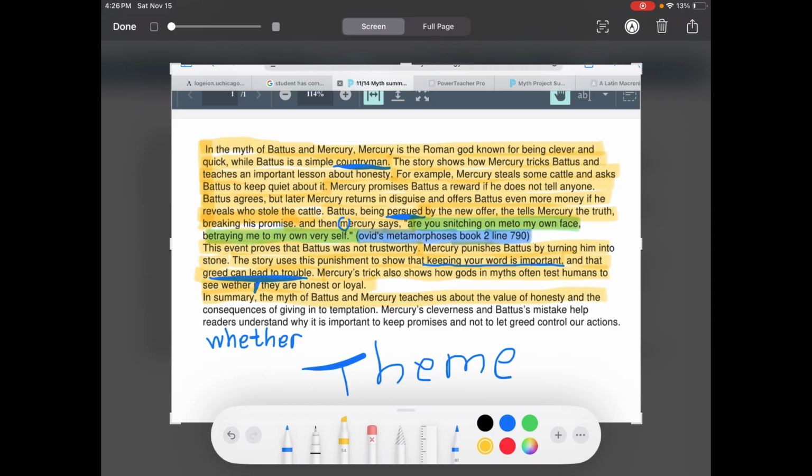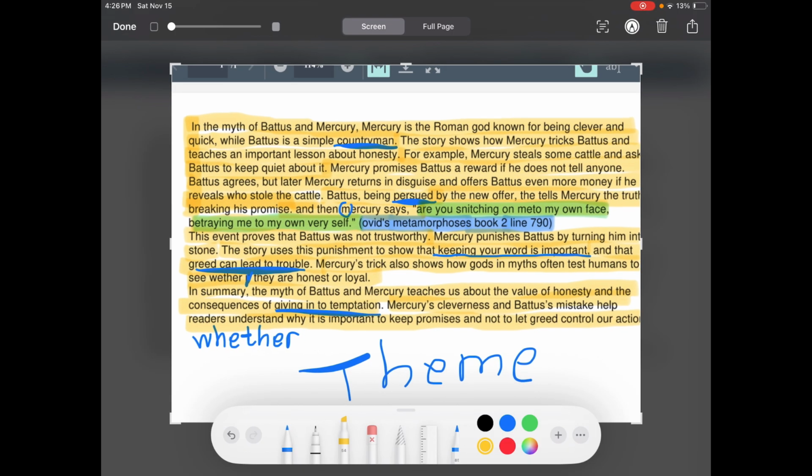"The myth of Bacchus and Mercury teaches us about the value of honesty and the consequences of giving in to temptation." That's another theme. "Mercury's cleverness and Bacchus' mistake help readers to understand why it is important to keep promises and not to let greed control our actions." So overall, this is a great summary. Your summary should be on this model. You're retelling the story in your own words. You find a quote in the actual poem itself, Ovid's Metamorphoses, that supports a detail from your story. You put it into the midst of your summary. And then after the quote, you finish telling the story and you say what the theme is in your opinion.